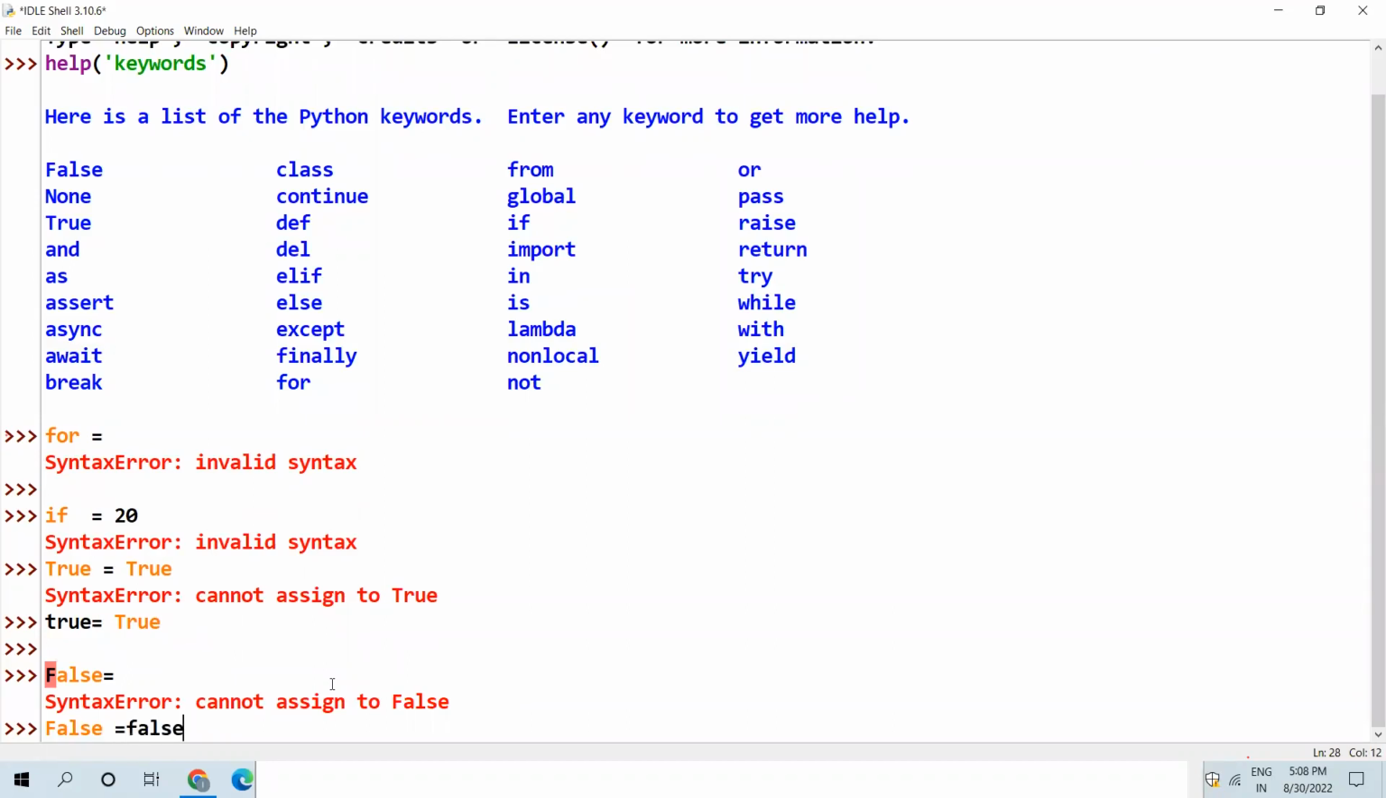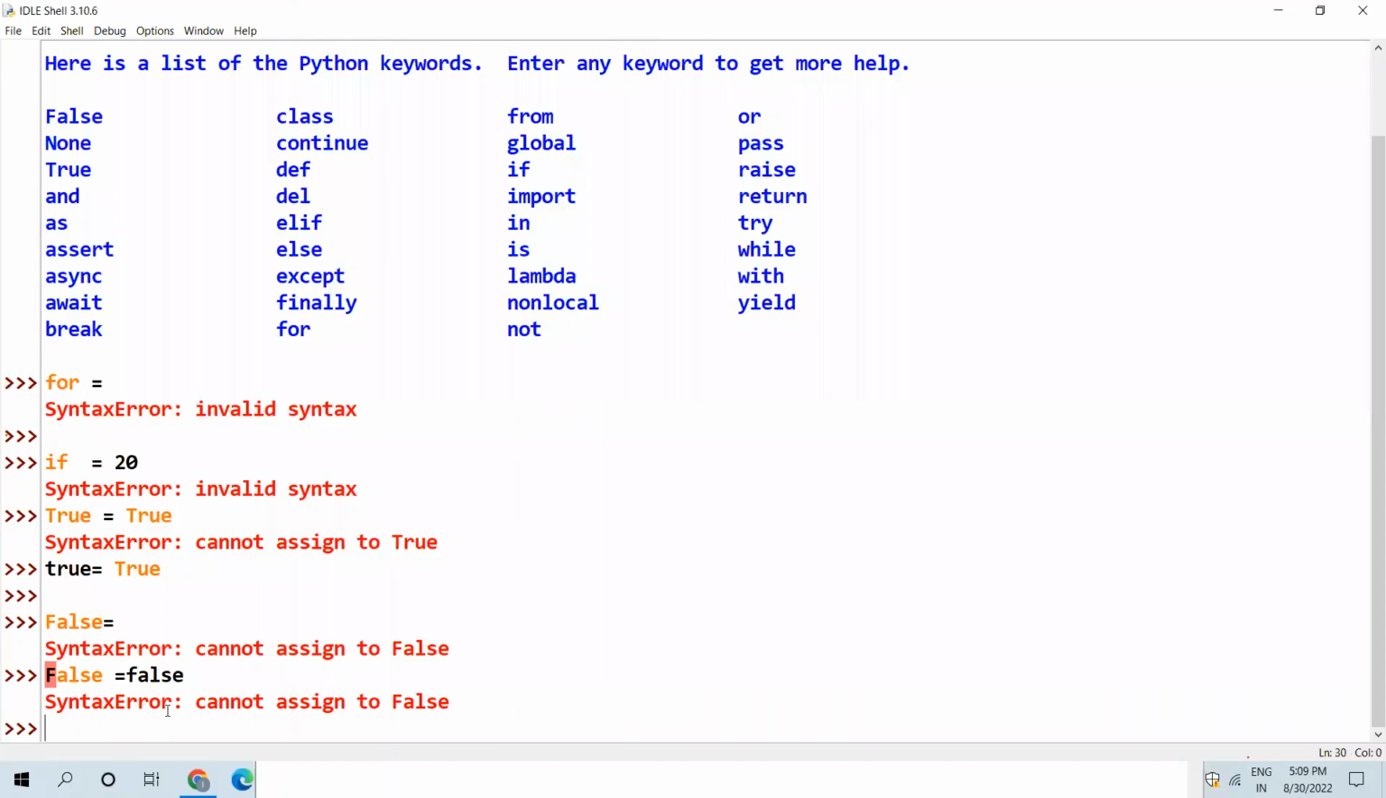It is also an error. Why? It is a keyword. Left side is a keyword, but what you are assigning is a value. For a keyword, you cannot assign a value. For a value, you can assign a keyword. Getting or not, sir? What is the output?